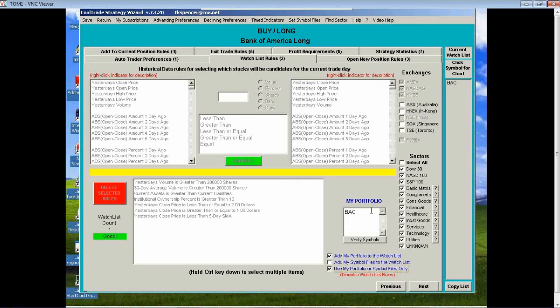So are you going to talk about symbol files at all? So I wasn't going to cover that tonight. Well, symbol files is just, you have the ability to also have a file on your computer with a list of symbols in it, and you can tell the auto trader, hey, get my symbols from that file. So there's all different ways of getting symbols into the system.